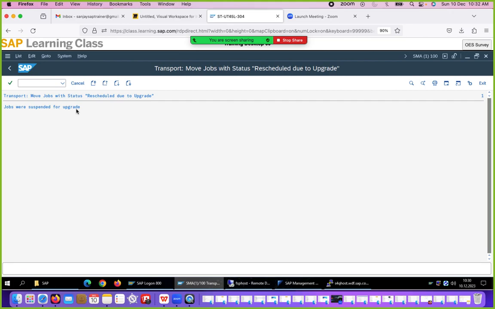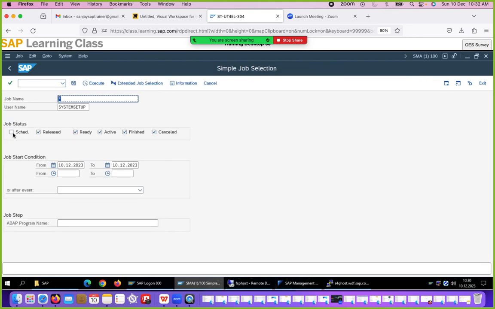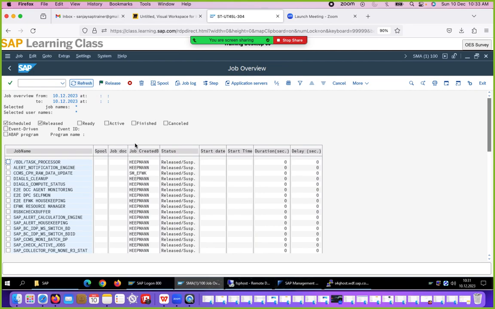After the system starts, I can just reschedule those jobs again. Suspended means those jobs are not going to run now. So if I go to SM37, the jobs will be suspended. Suppose I want to shut down the system urgently. I don't know who has created the jobs or at what time they are going to run, so I suspend the jobs. That's why there should be no cancelled jobs. Now all the jobs are suspended.